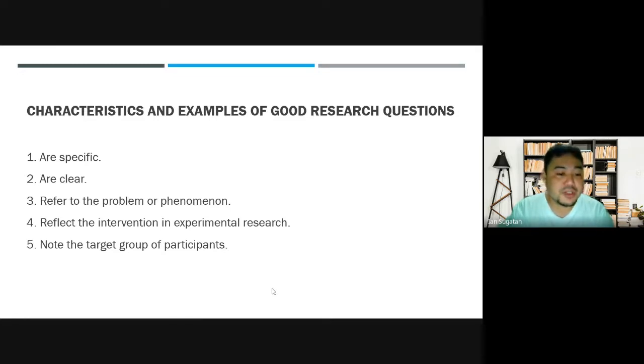Number four is reflect the intervention in experimental research. We are not doing experimental research. However, we're going to develop a system, so that must be technical research. But as the slide says, reflect an intervention, this must also be done in your study.